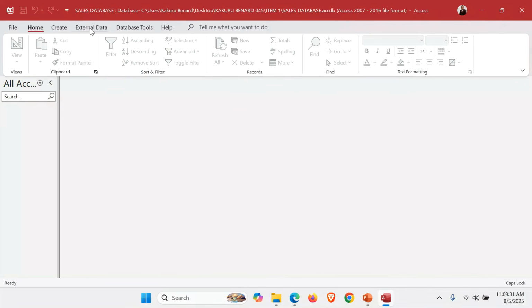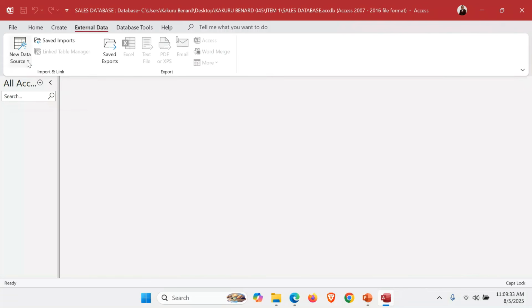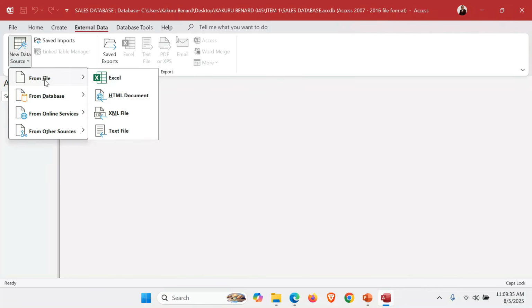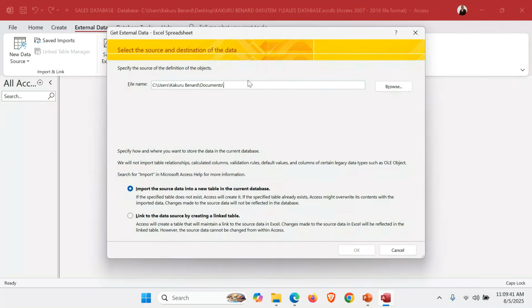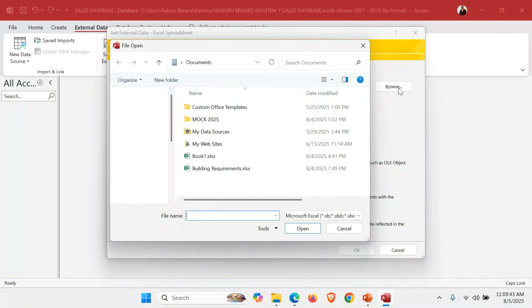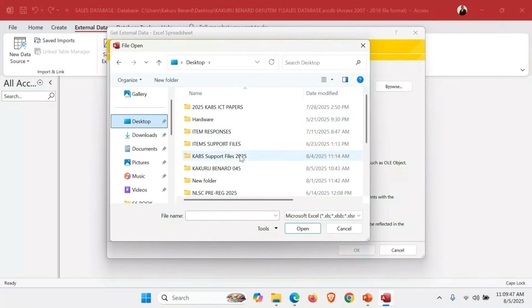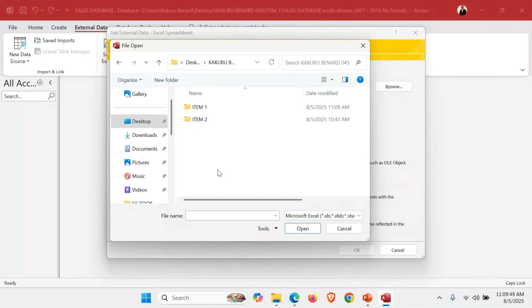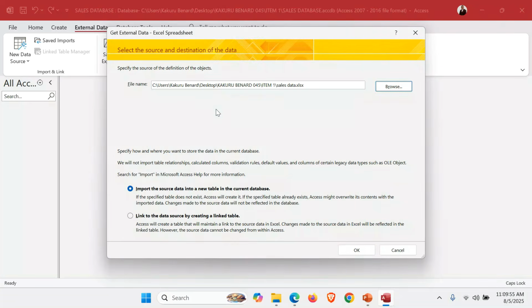So we go to external data, new data source, from file, then we choose Excel. We are importing, we browse. From there, we click desktop. In our folder KAKURU BENARD 045, item 1, we are using sales data Excel file. So from this, we are now clicking OK.